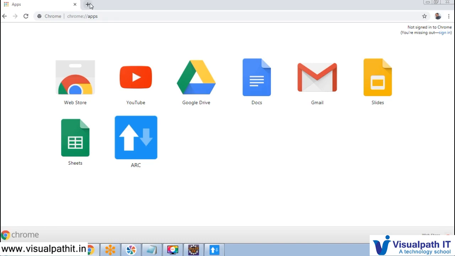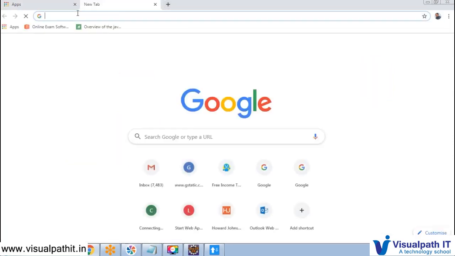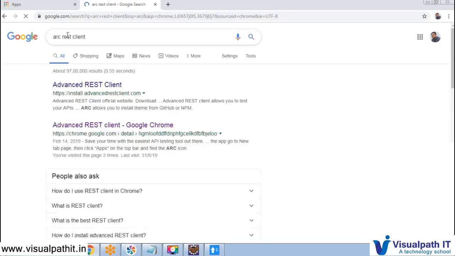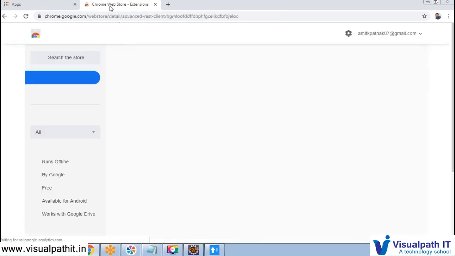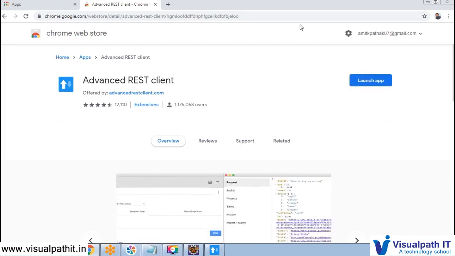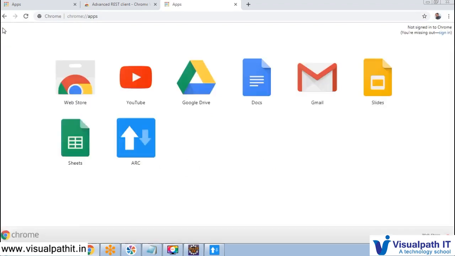After that we will run this under the ARC. If you don't have ARC, just go to Google Chrome and search for ARC REST client or REST client. It will come here, chrome.google.com details. You just click here, and after clicking you will get a window like this, where a launch app or add app button is there. I already have it, so I have to launch the app. If you don't have it, you have to add or download it. You just click that, so it is automatically added. Once added, this kind of app will appear here. You have to click on the app. All the apps are registered here, so you have to click ARC.